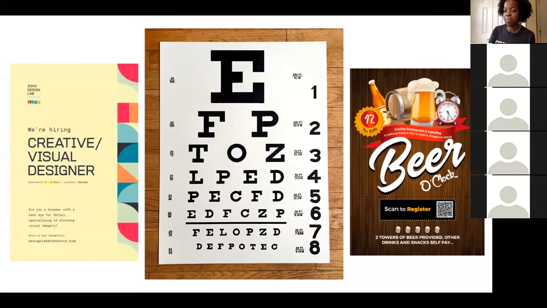Beer. First thing you see, beer, exactly. Because it's like the biggest thing on the page. Now, maybe the first thing you saw was the imagery of the beer or the word beer itself, but either way, I think that's the first thing you saw before you might have read about the 2 towers of beer provided or the drinks and snacks self-pay at the bottom.